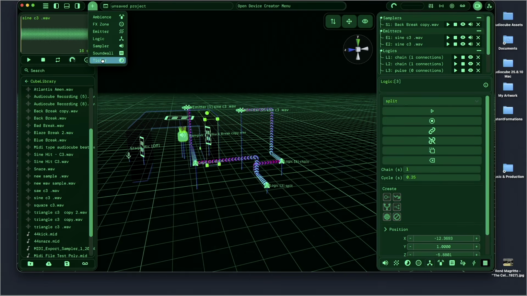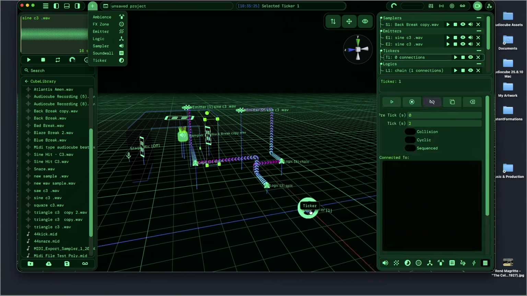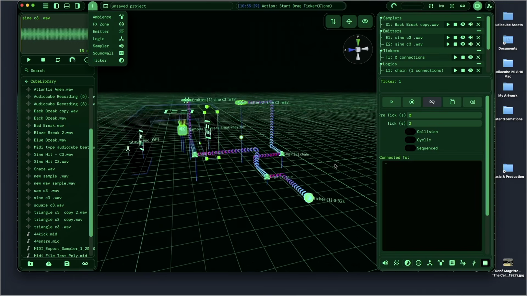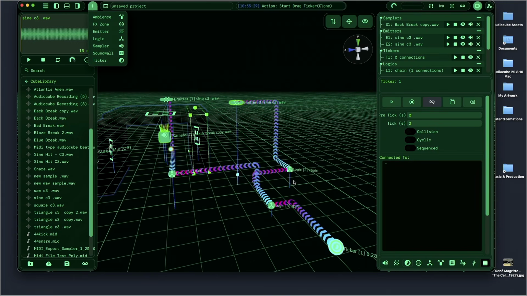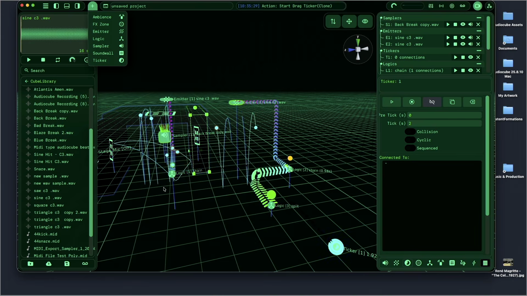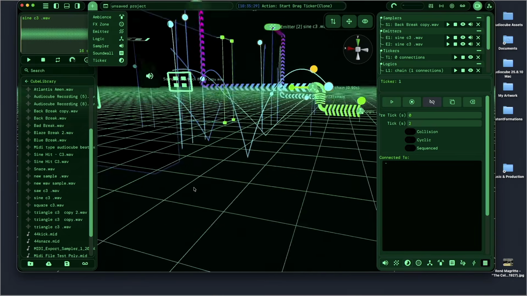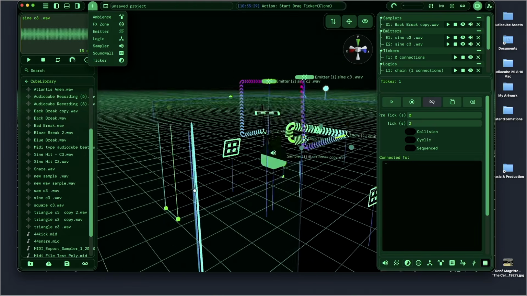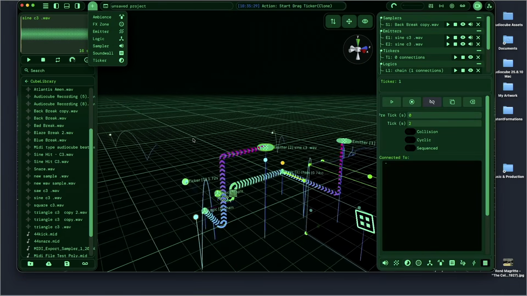Split. Sorry, I should have probably made one of these earlier. So it can randomize. It's probably not sounding like the best selection of pitches, but yeah, you can connect these different logic nodes together in endless ways, really. And then when you mix that with the acoustic simulation stuff, it can be quite fun.